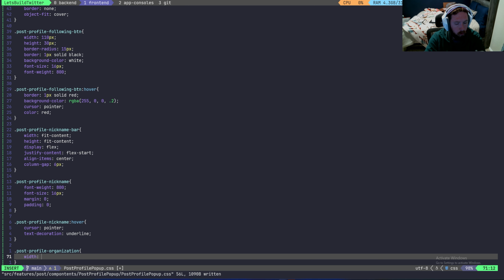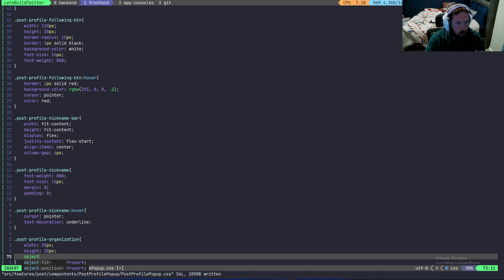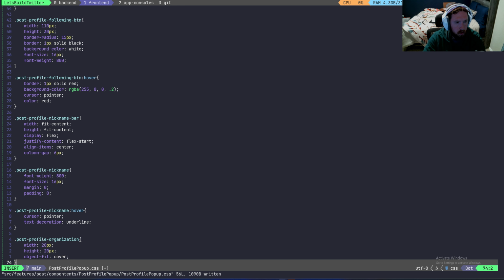But this guy will say width 20px. We'll say height is 20px. And then object-fit cover, and this is exactly how we do the organization on the other page, so it should be fine. Okay, so let's go ahead and do the username and bio before we take a look at anything else here.